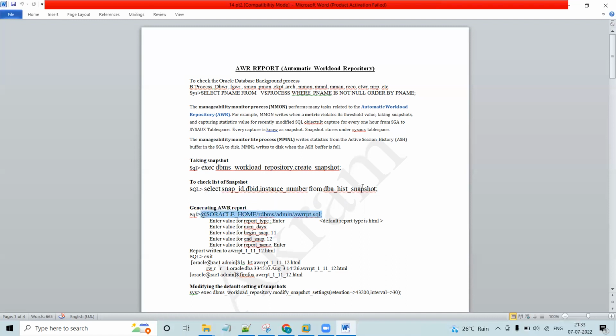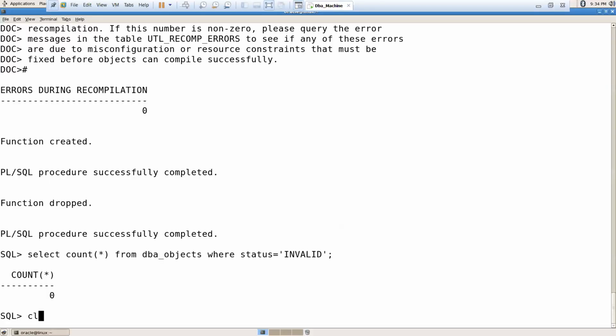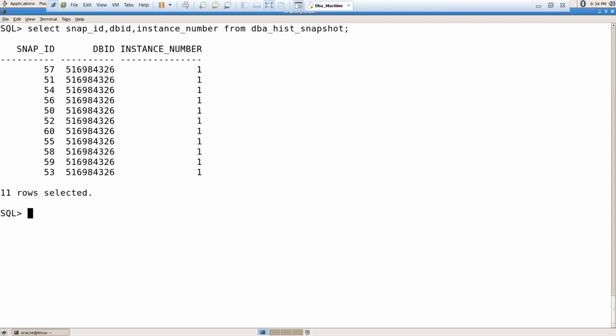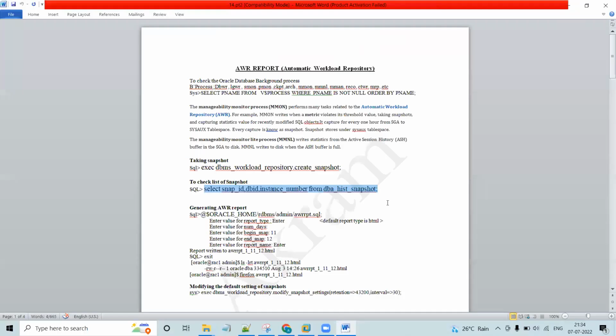Before that, let me check how many snapshots I have. This is the command to check the snapshots. Overall, how many snapshots do I have? 1, 2, 3, 4, 5, 6, 7, 8, 9, 10, 11. Overall 11 snapshots are there. Okay, so let me generate.